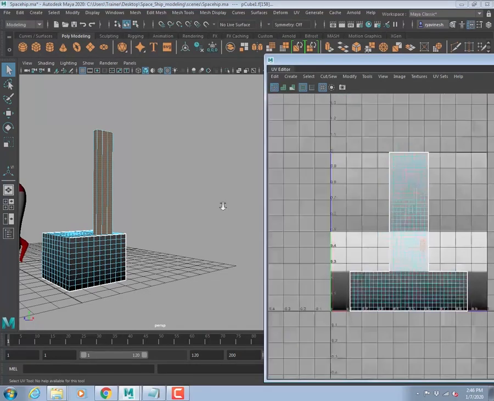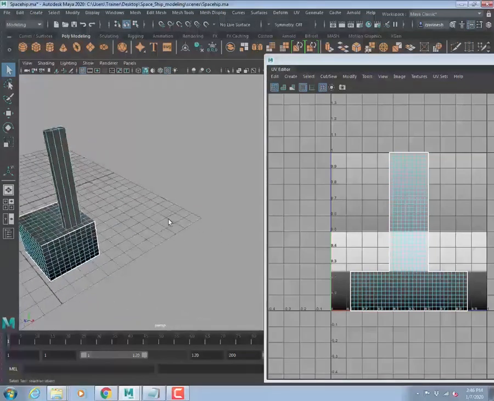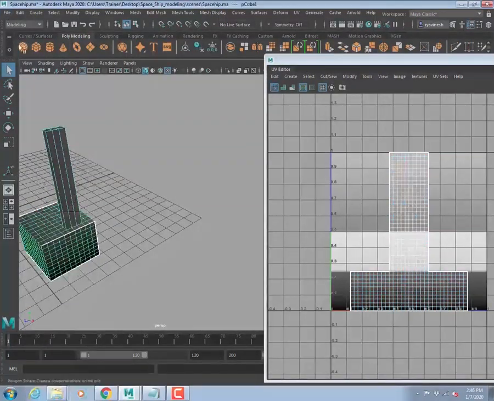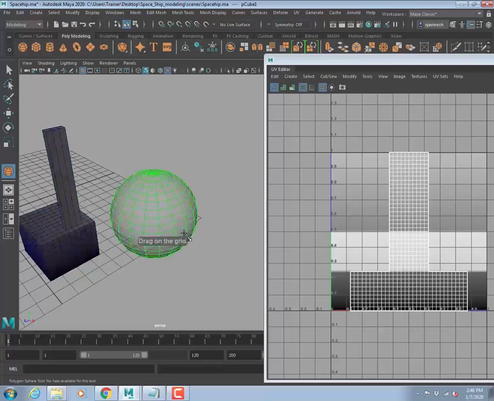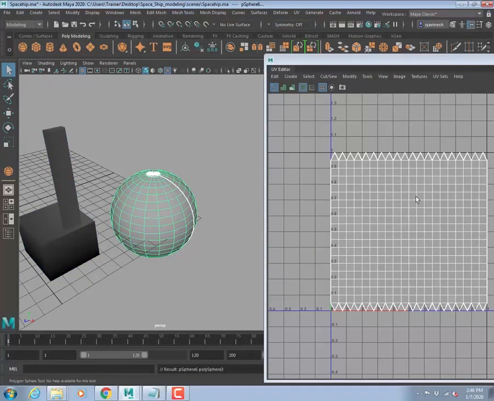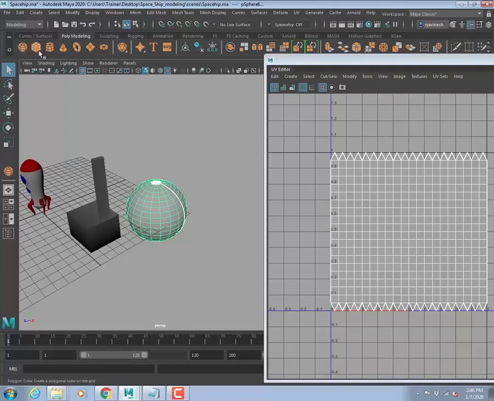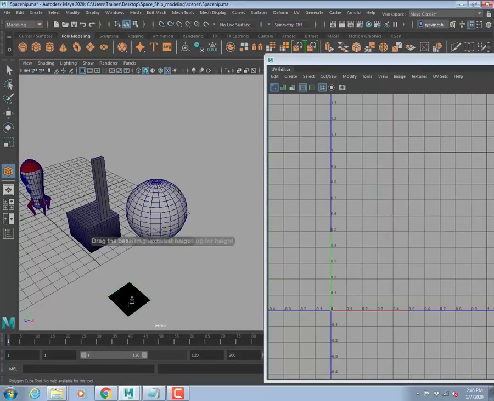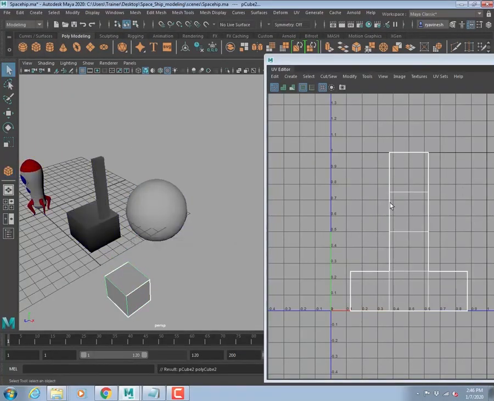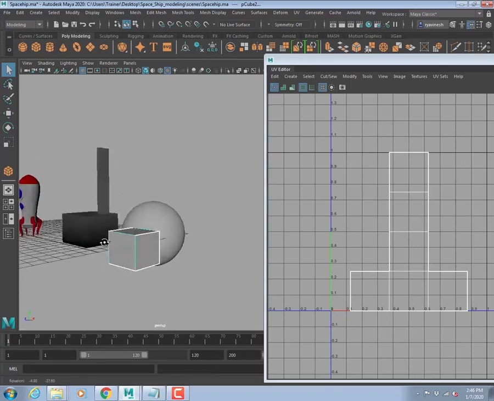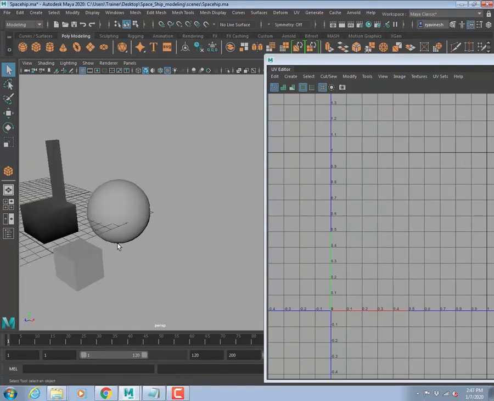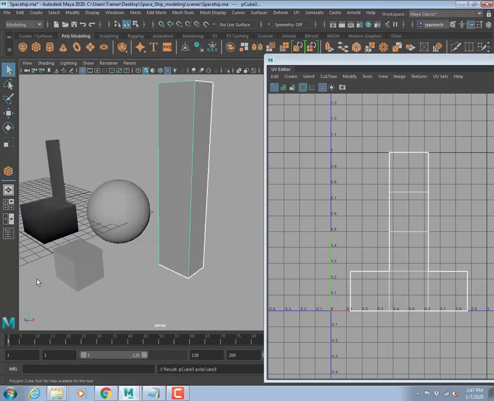Initially, whenever we create any primitive object, for example a sphere, it has its own UV layout by default. If I create a cube, this is the default layout. Doesn't matter whether the cube is long or short. So for example, I create another cube, it's very long. Still the UV is the same.